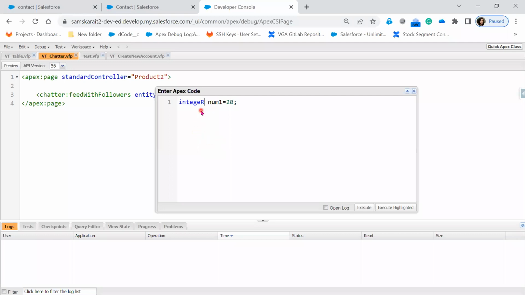Now I have given the integer num1 equal to 20. This is assigning the value to num1. I am assigning this number to num1. As soon as I click on execute, what happens in the database? In the database, there is a block, or some part, that will be allocated for the num1 variable. Num1 is an integer, so this block is allocated for an integer.